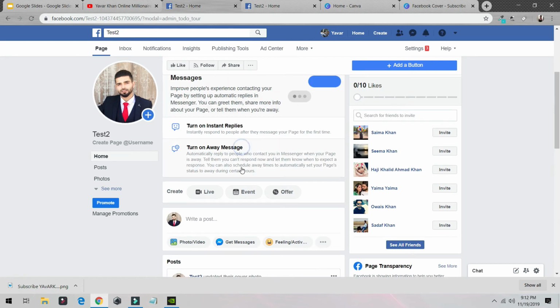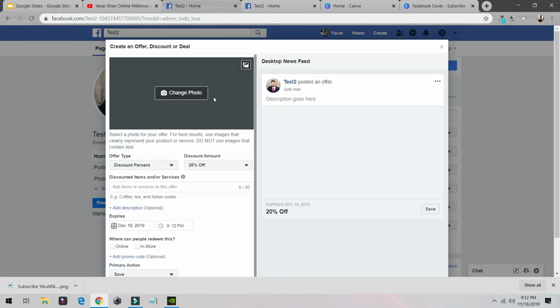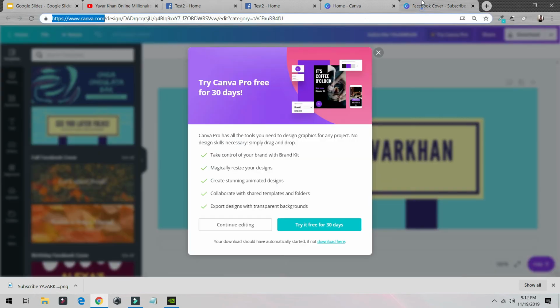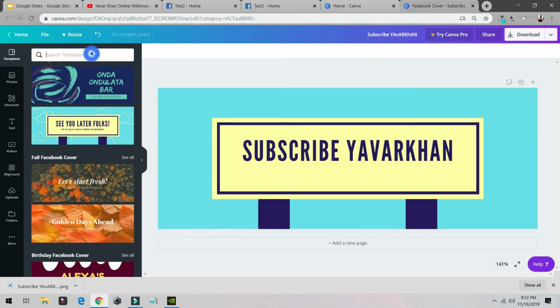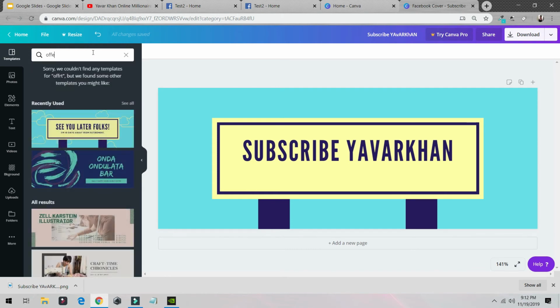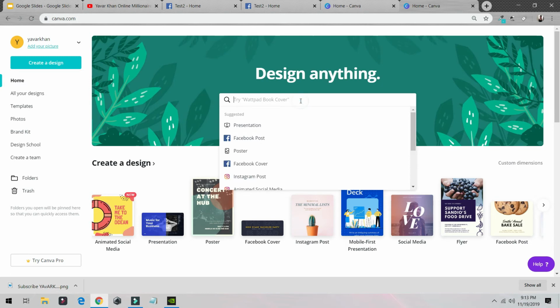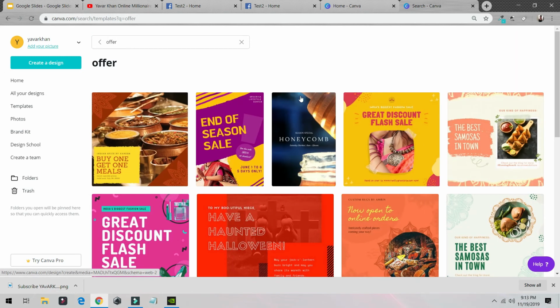Very easy. If you want to add an offer, you can add over here. You're selling a website, you're doing some coaching, you can change the photo. You could put a banner from Canva. Very easy. Offer, an offer. So go back home, create a design, or you can just type offer. So you could see honeycomb offer or something like that.